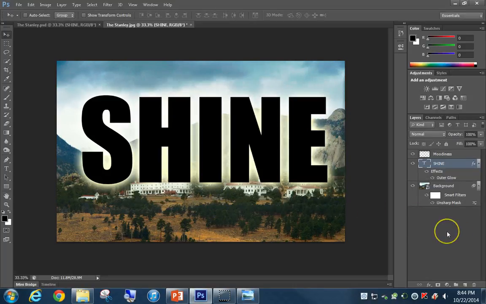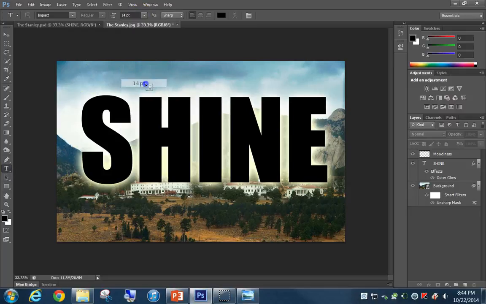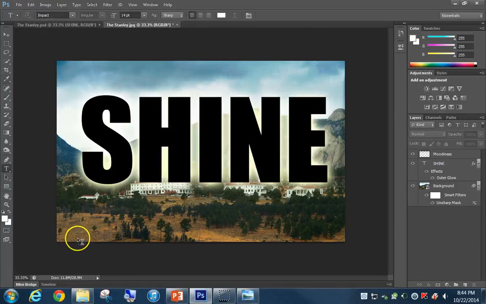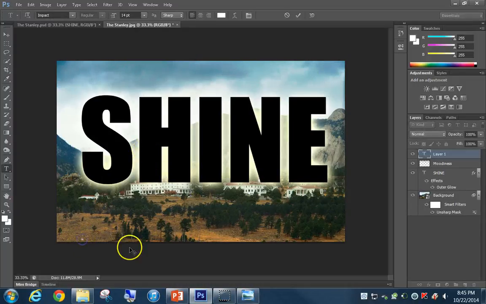And the next thing we want to do is make another text layer. So I've unclicked that so I can make a new layer. Click the text tool. This one we want to choose is just 14 points. Okay, it's still Impact. We want to change the color to white. Okay, there. And I'm just clicking down here a little bit low, because if I click here, it's going to think that I'm trying to modify the shine. So I'm going to click down here.